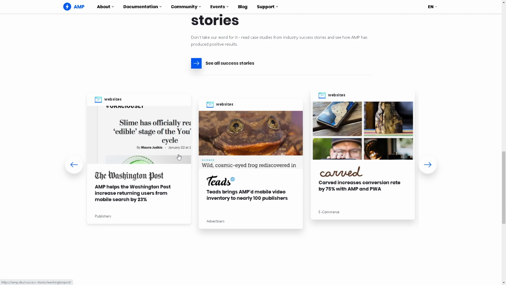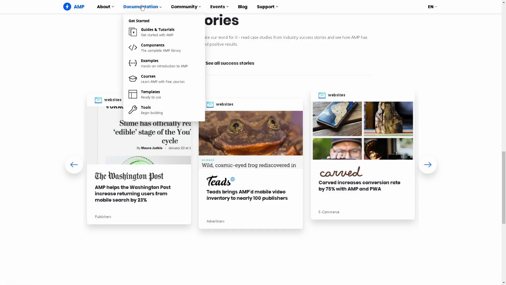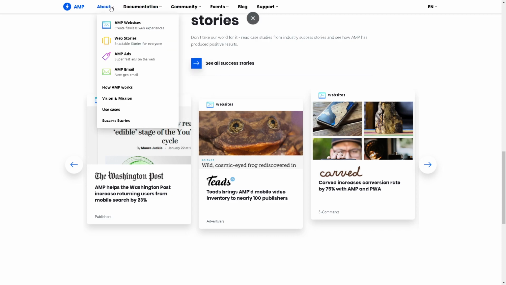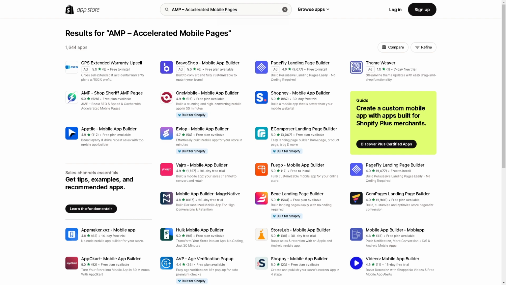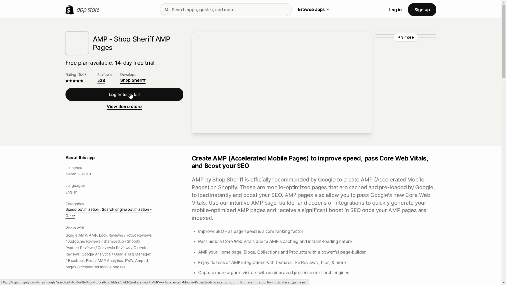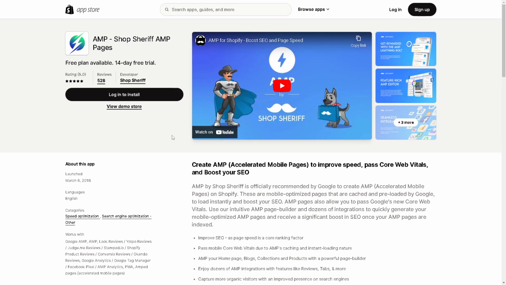Now, from here, you can boost SEO when AMPs get indexed. AMPs, which are mobile optimized pages, load swiftly and pass Google's core web vitals. Now, you can choose from numerous AMP integrations right here. And you can choose from features like reviews and tabs, and you can get fast, friendly, and reliable customer support from here. Now, if you're interested to get to know more about AMP, go over to your Shopify account. Just type AMP, Accelerated Mobile Pages, and from here, click on it if you're ready to install.